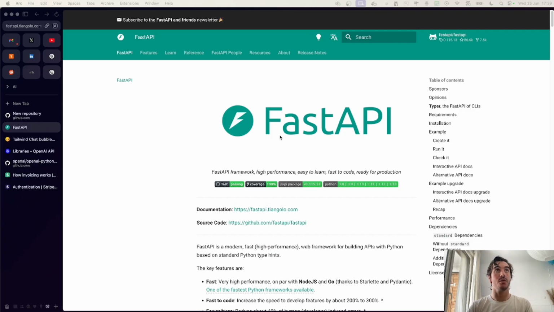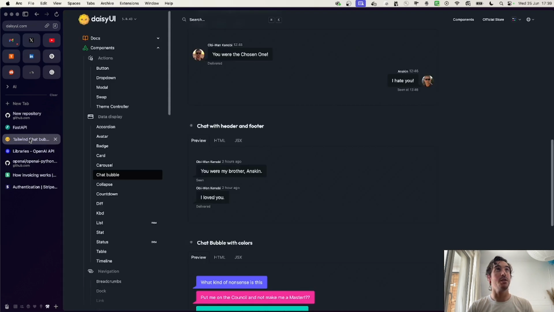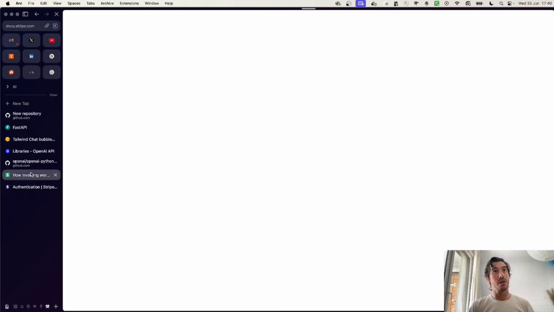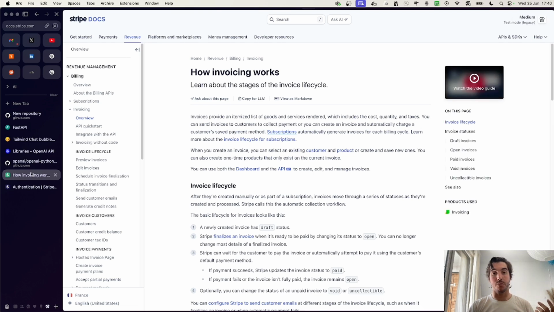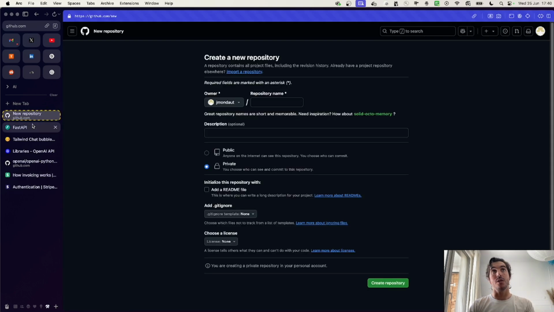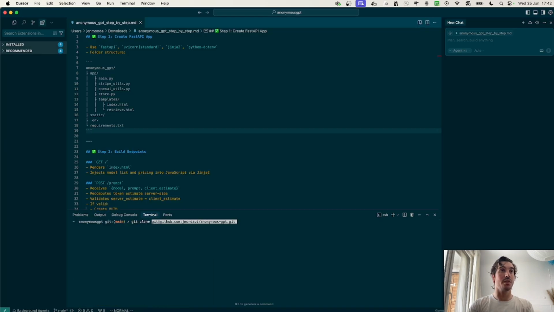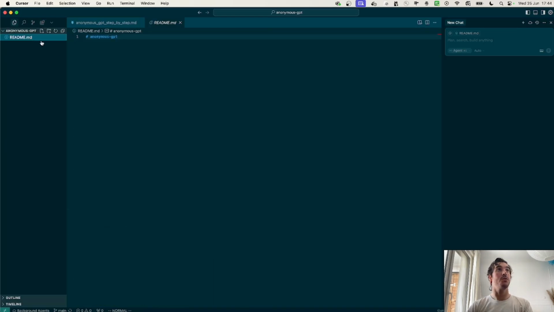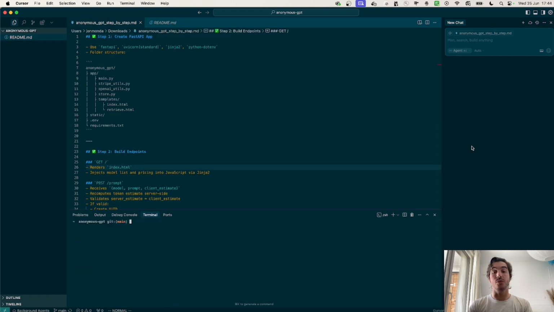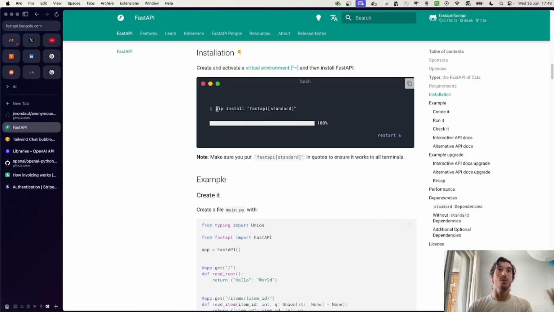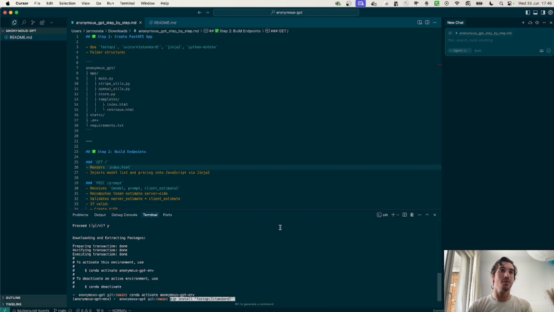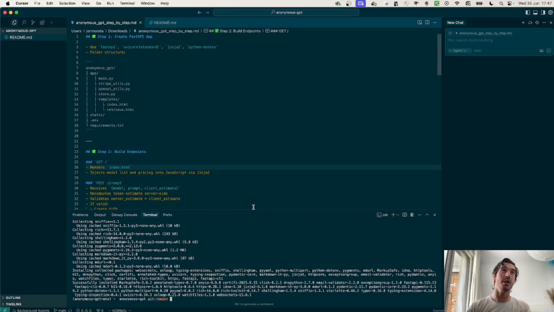Always have the documentation. I have many other pages open, like DaisyUI, OpenAI API, and I want also to implement a payment system, so Stripe. I will store this on my personal GitHub. So we open terminal, let's clone it. I have my anonymous GPT with my README. First, make a virtual environment. So conda create name anonymous GPT. You just have to install the package. Going here, get this part, and that will be fine.